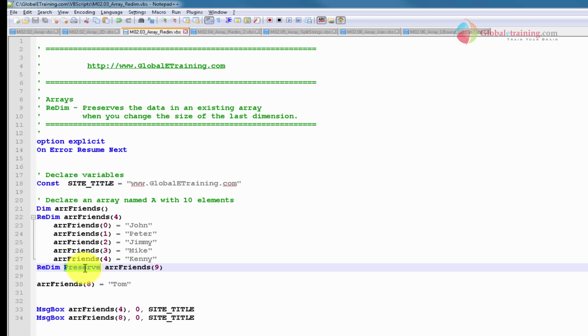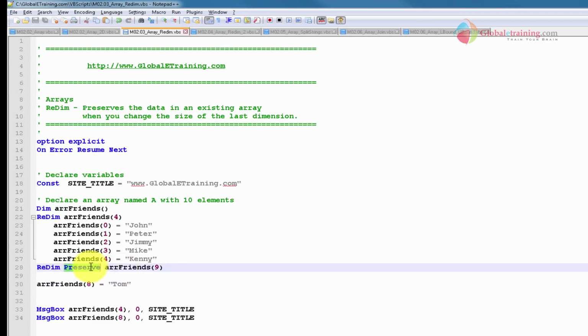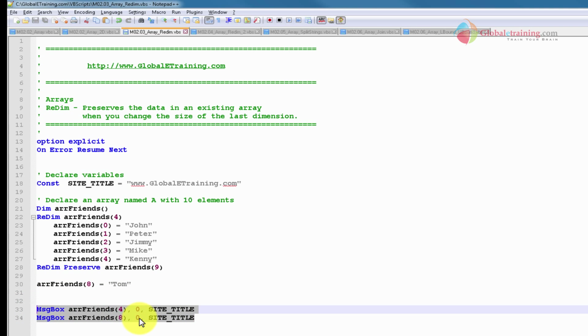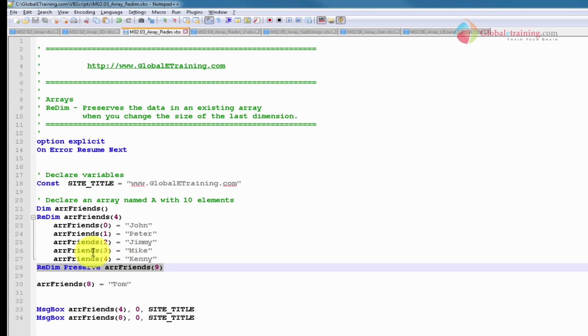What Preserve does is, it will preserve these values which were declared before, and then it will just increase the size to 9, which means 10 elements. So we preserve the values, increase the size, and then we assign a value of Tom to an index of 8. Then here we are trying to display the values. Number 4 comes from before we increased the size, where we assigned a value to index 4, which is Kenny. That's what I'm displaying, and then displaying 8, which was assigned after increasing the size.